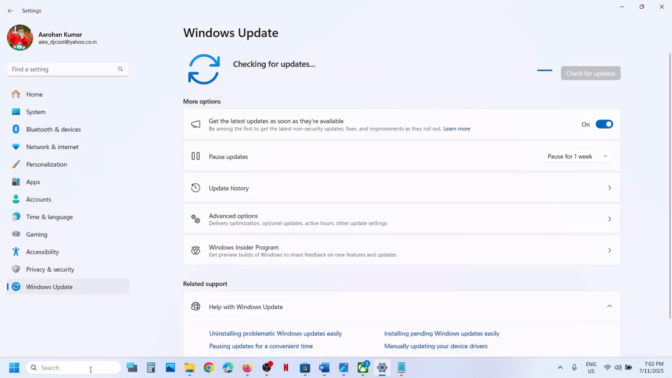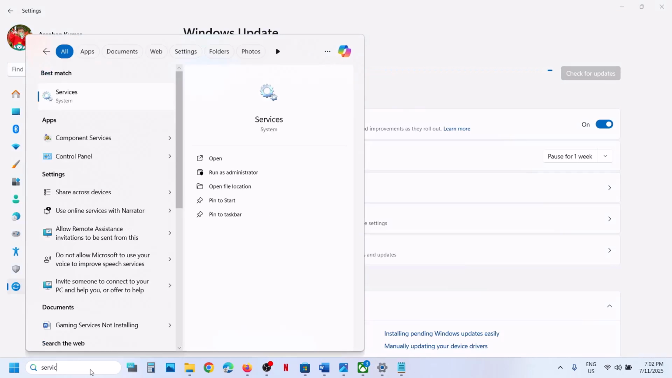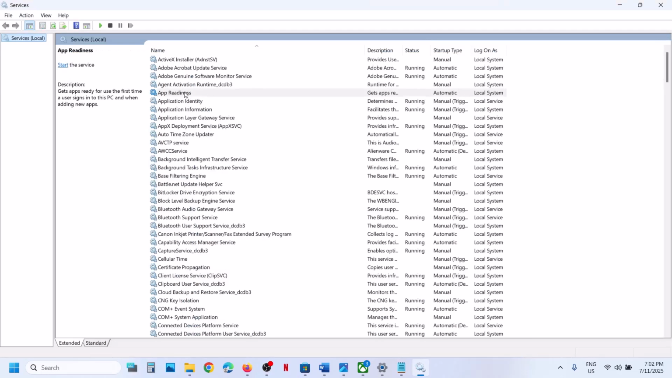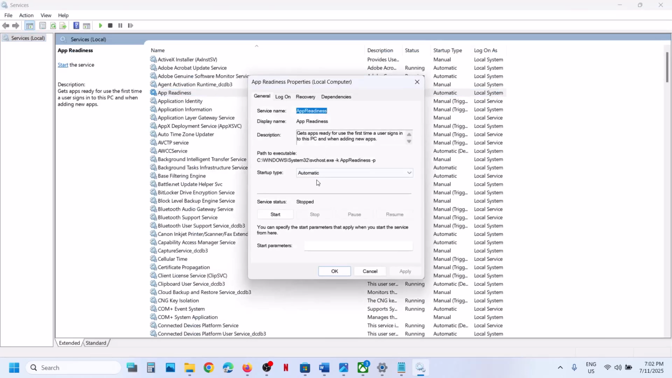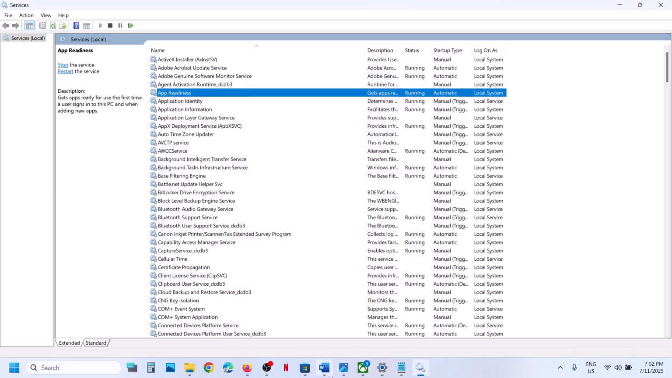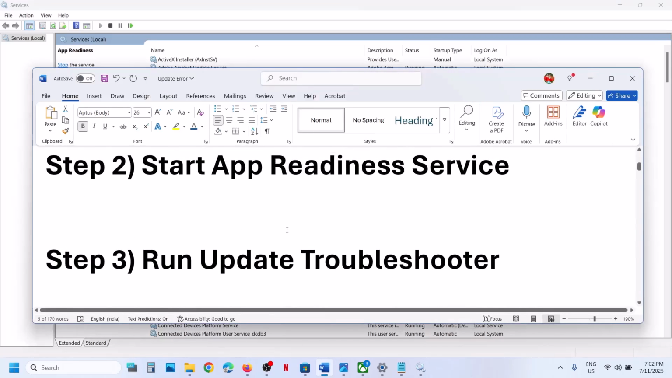Now for this, type in services in Windows search box and then click on services. Find App Readiness, make a double click and then set this to automatic, and then click on apply. Click on start if highlighted and then click on OK and then check. Still not working. The next step is to run update troubleshooter.